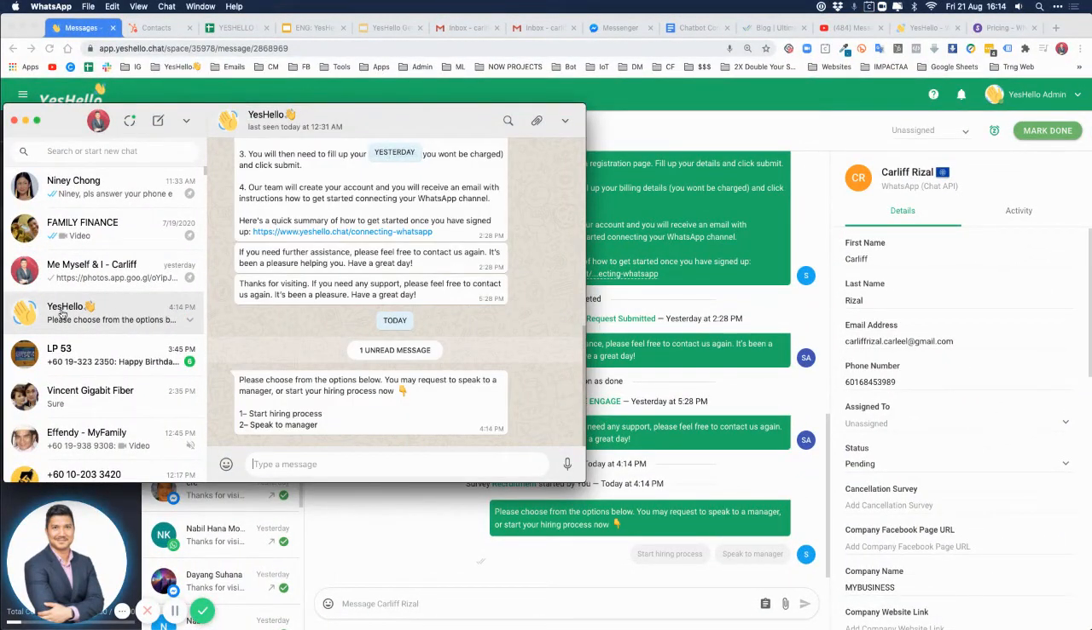So YesHello, the company, has just sent me, Khalif, this message in my WhatsApp, because just now, let's pretend, I said that I'm interested to apply for the job, right? So they say here, please choose from options below. You may request to speak to... you want to put this copywriting properly so that it makes sense, but you will get the message, right? So I have 2 options here, start hiring process or speak to a manager.